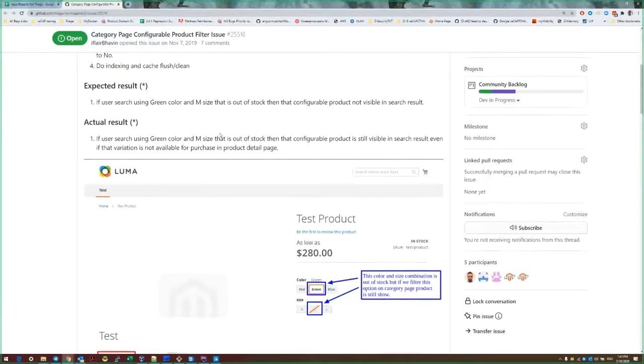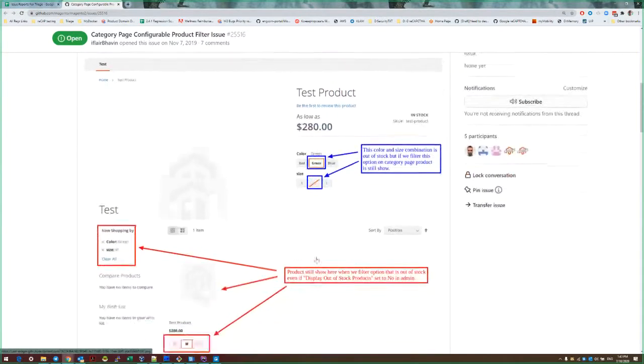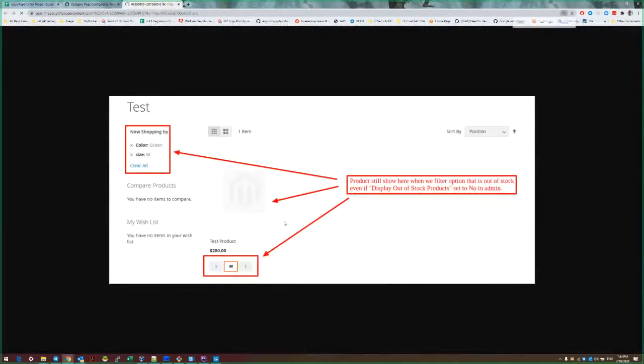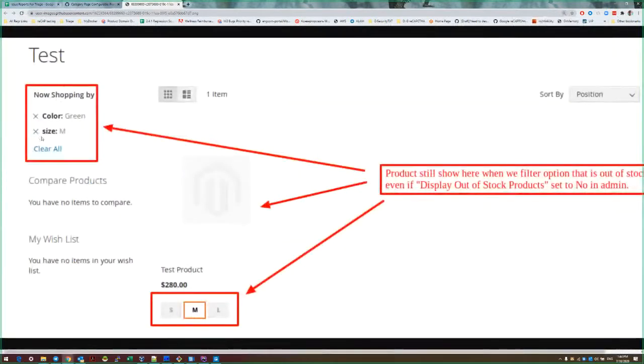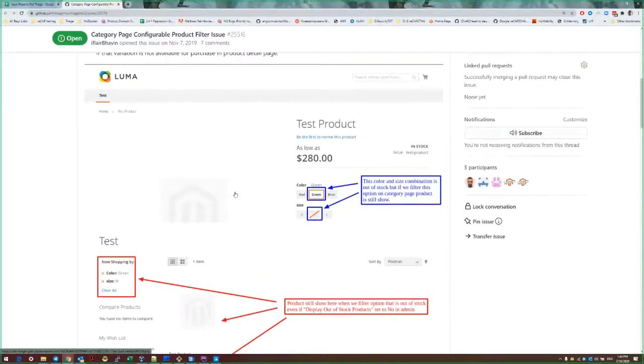And now on the product page, we see a crossed line. It's a not available size, but on this screenshot, when we try to use filtering based on green color and size M, we receive this product in the result. But it should be out of stock. Yeah, that's the issue.